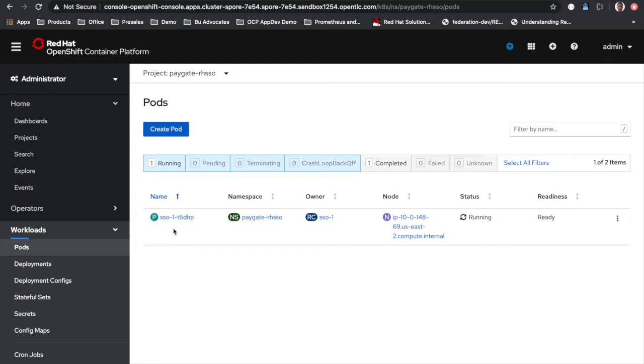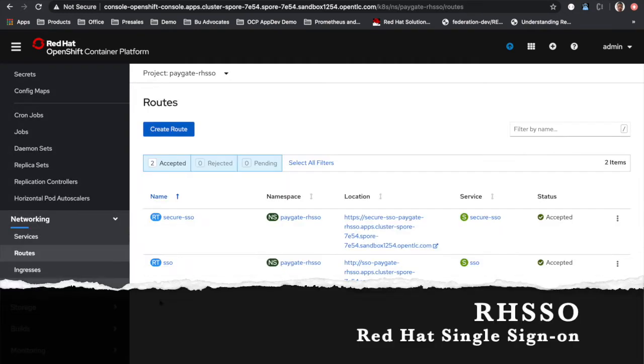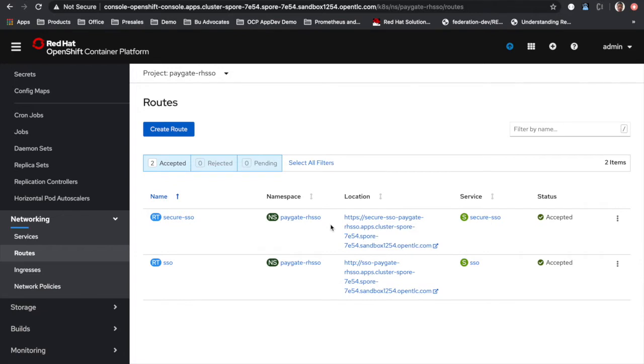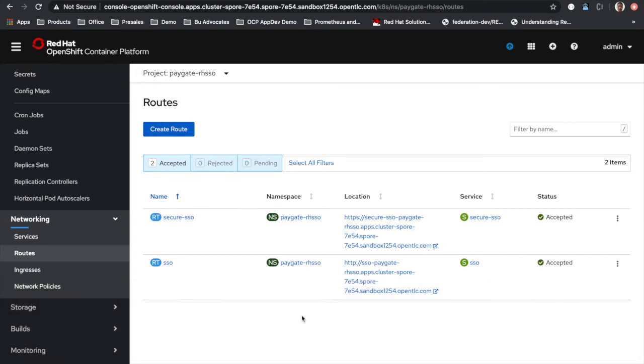Okay, so what is in the single sign-on? Let's go to it. There are two URLs, one is a secure SSO, the other one is the non-secure SSO. For this demo, I'm using a self-signed certificate.